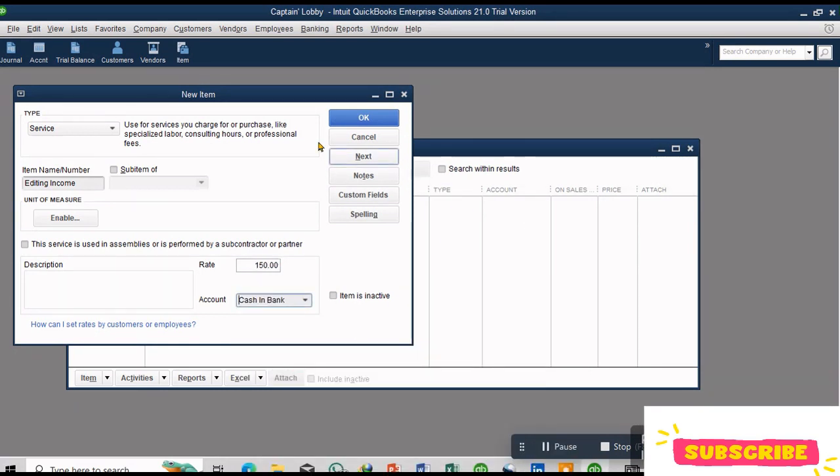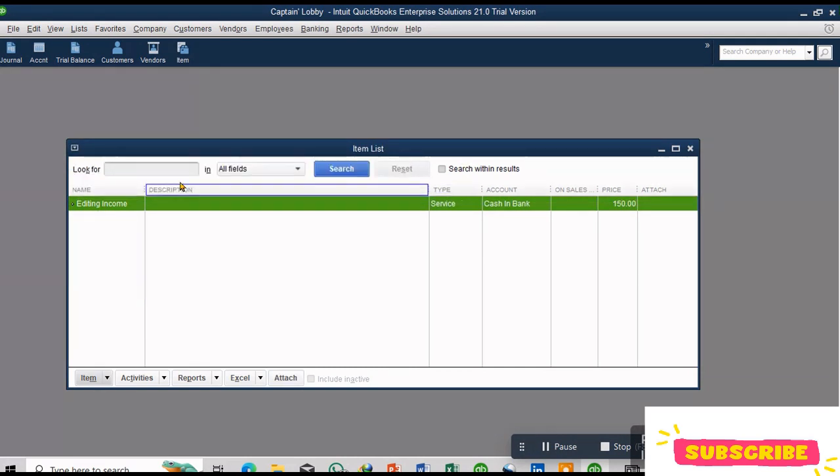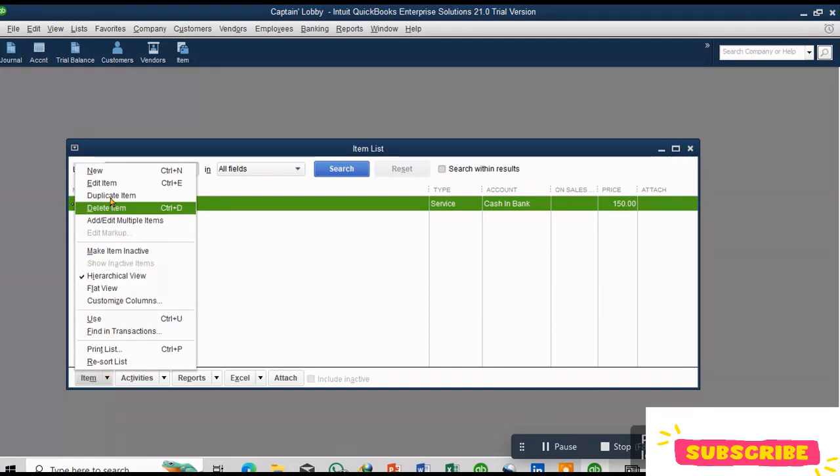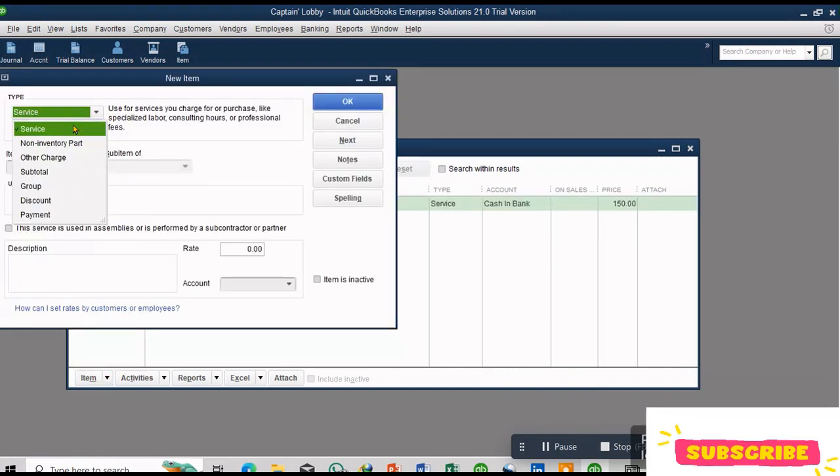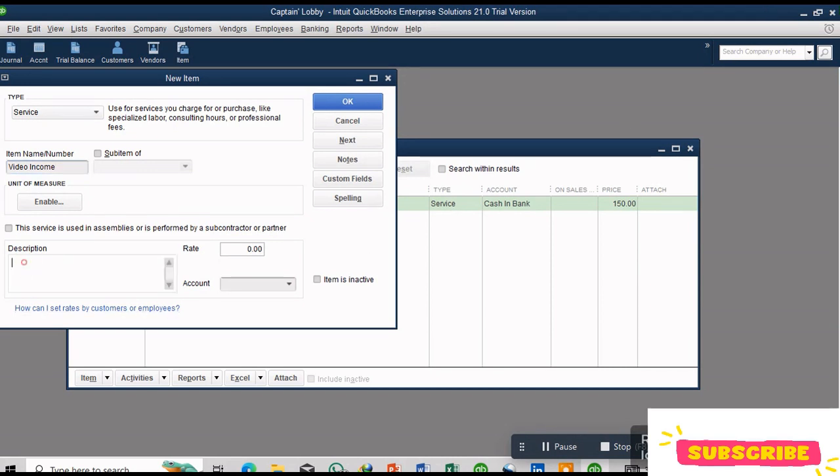So we're going to have the cash in bank. We're going to hit the cash in bank account over here. So whenever we give a service, we'll have the cash in our bank. And look, QuickBooks will automatically add it into the trial balance. So we're going to add some new items, new services: the editing service and the video editing service. We're going to add video income.